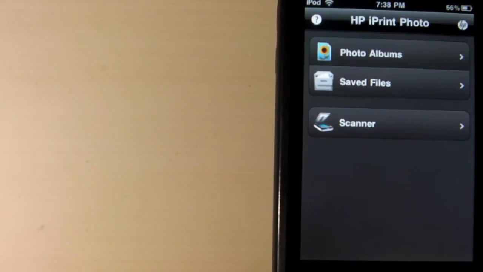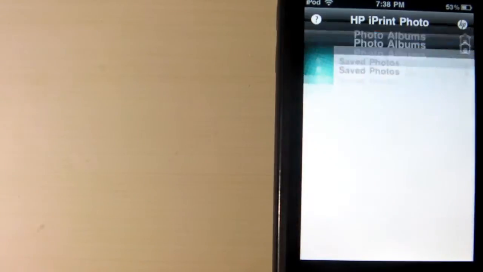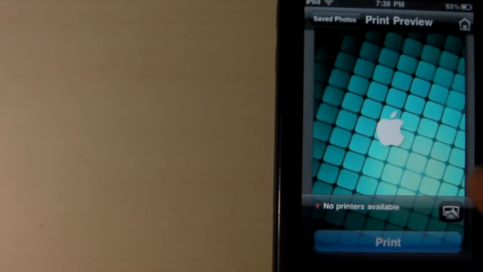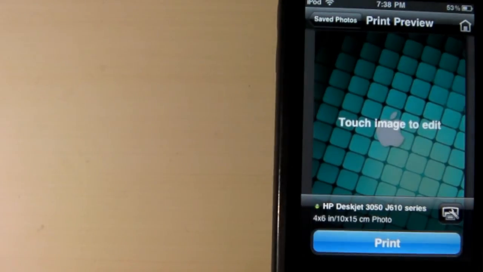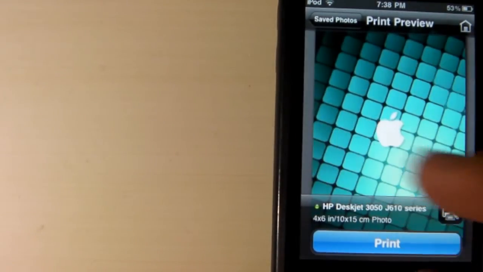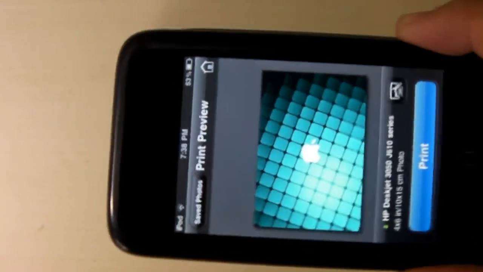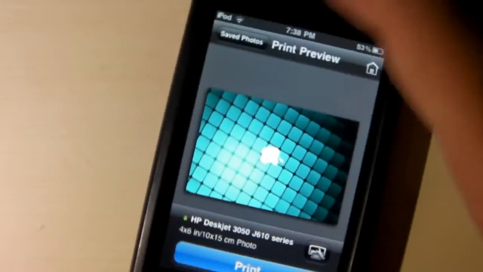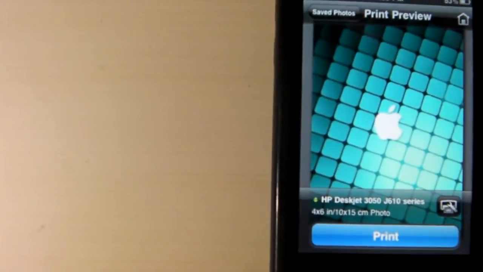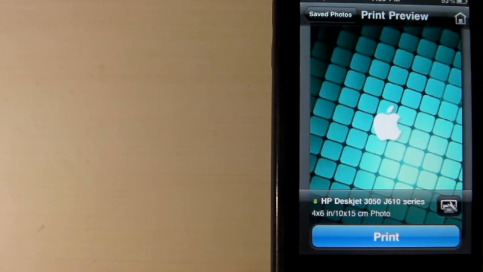So basically, I'm going to do a test of both. First I'm going to go to my photo album and print off this. All I have to do is press print right here. You can adjust it, you can edit it, you can flip it, you can do whatever, and then you can print it. So yeah, I'm going to print this and I'll be right back. It prints fairly quickly. All you do is press print.